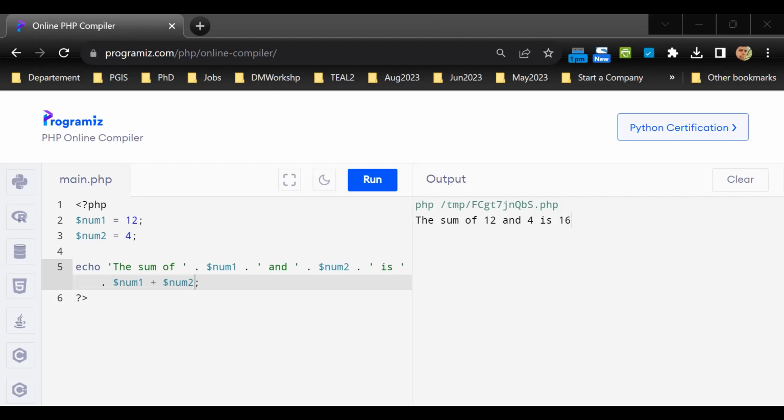Let's get back to the notes again. What we were discussing is basically the different operators, and then we discussed the string types as well as escape characters and the constants.